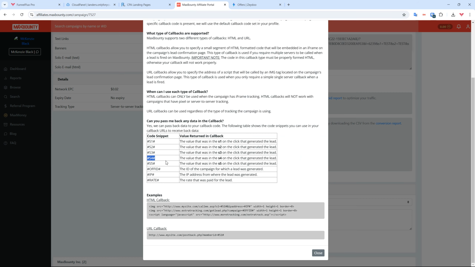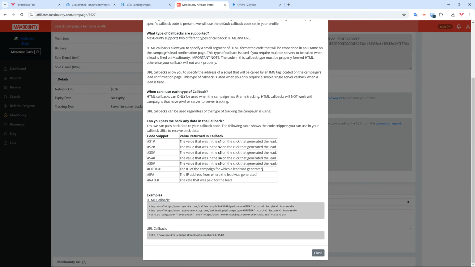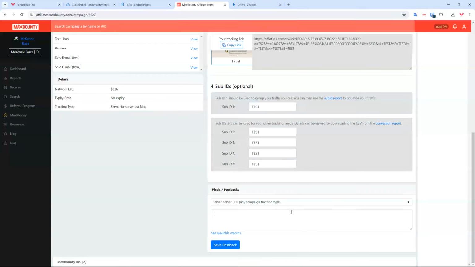For offer payout, we have this rate. And for transaction ID, there's offer ID or ID of the campaign. That doesn't really sound like a transaction ID, so I'm just going to leave it. And then this is the URL that I would use as the postback URL in MaxBounty. So coming here, I would now use that in MaxBounty. So that's it. I've now figured out the way of passing data to this network and the way of passing the conversion data back to FunnelFlux.